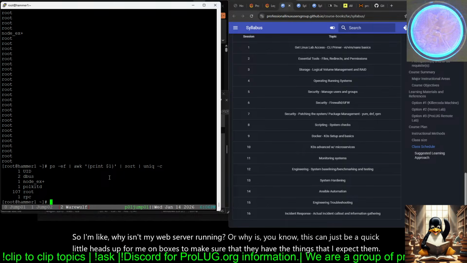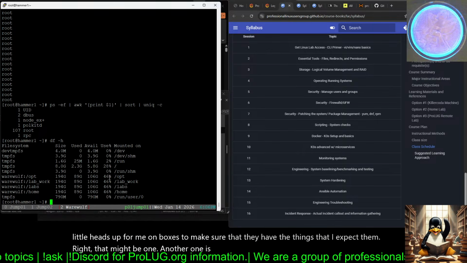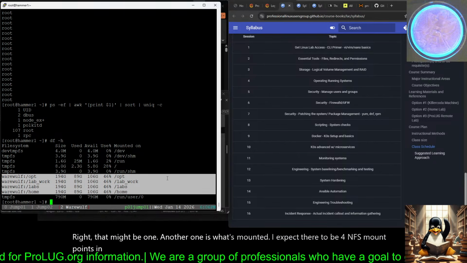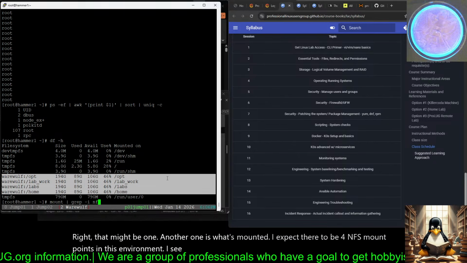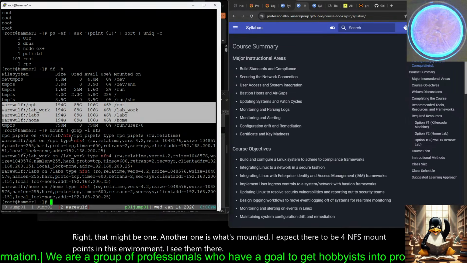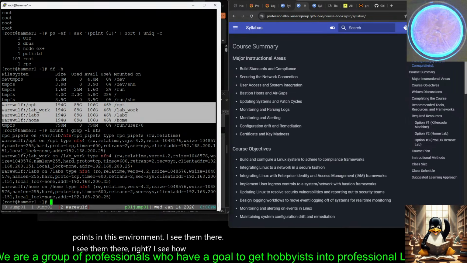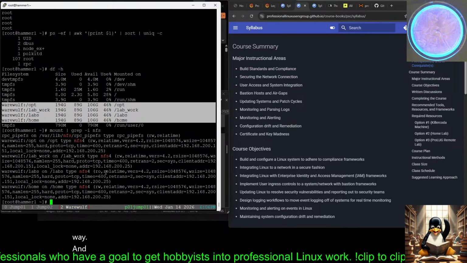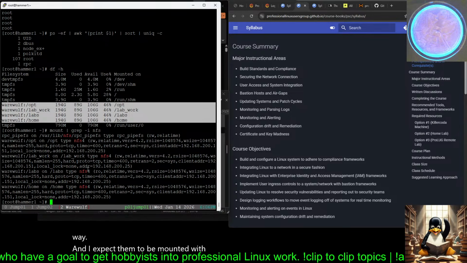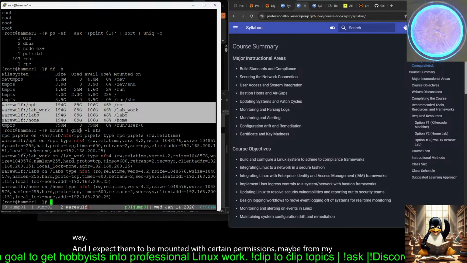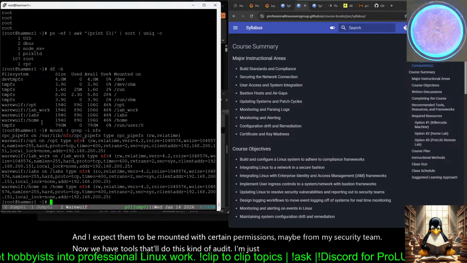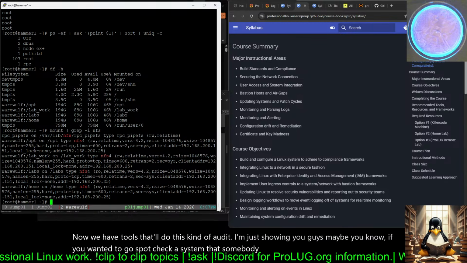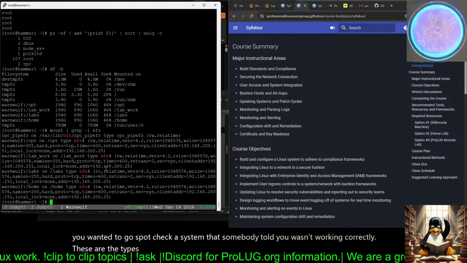Another one is what's mounted. I expect there to be 4 NFS mount points in this environment. I see them there, right? I see how they're mounted. I expect them to be mounted a certain way, and with certain permissions, maybe from my security team. Now, we have tools that'll do this kind of audit. I'm just showing you guys, if you wanted to spot check a system that somebody told you wasn't working correctly, these are the types of things that you can check.